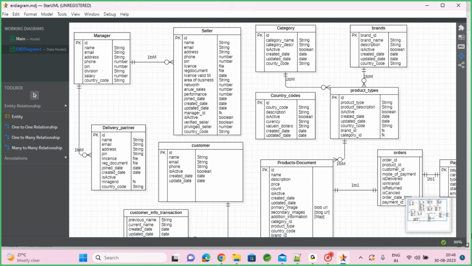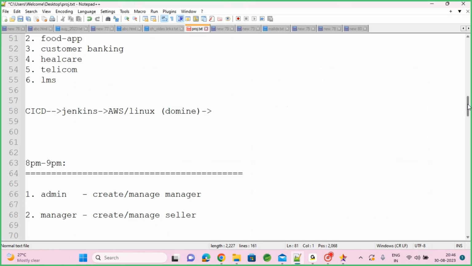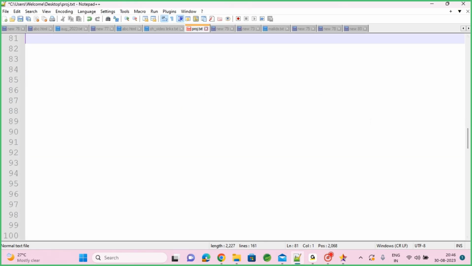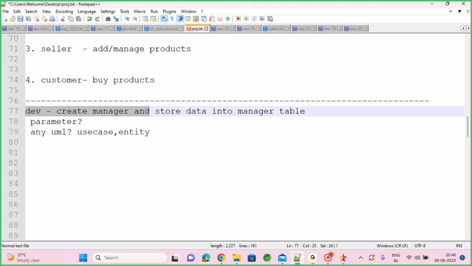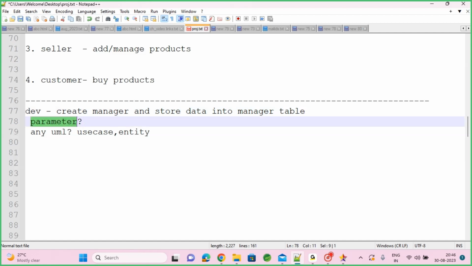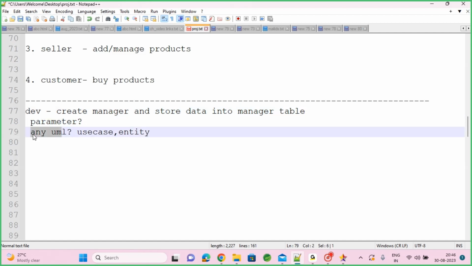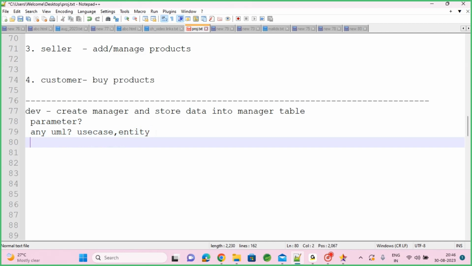Okay, so again as a developer, what else can you ask when the story is ready? For the developer, when you say create a manager and store the data into the manager table, you may ask what all the parameters are and any UML, use case and entity diagrams. They are all ready. You may ask for a mockup. Is there any mock UI? You may place this question also. Do you have any mock UI?